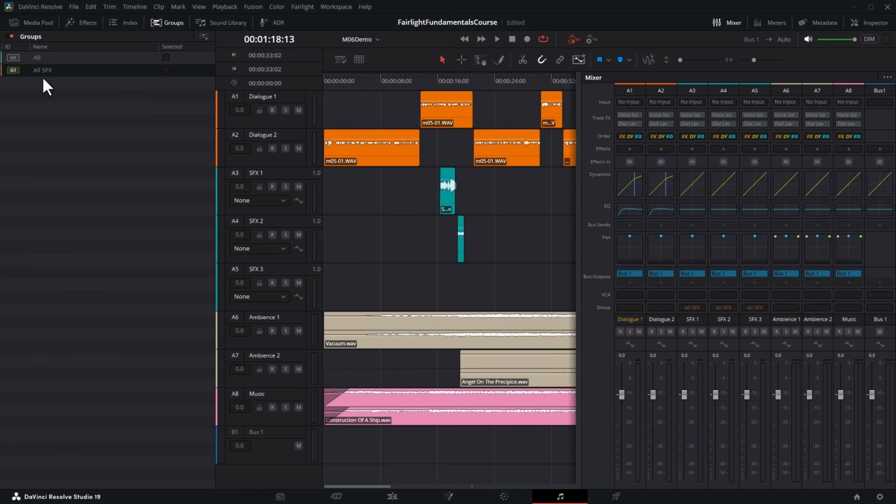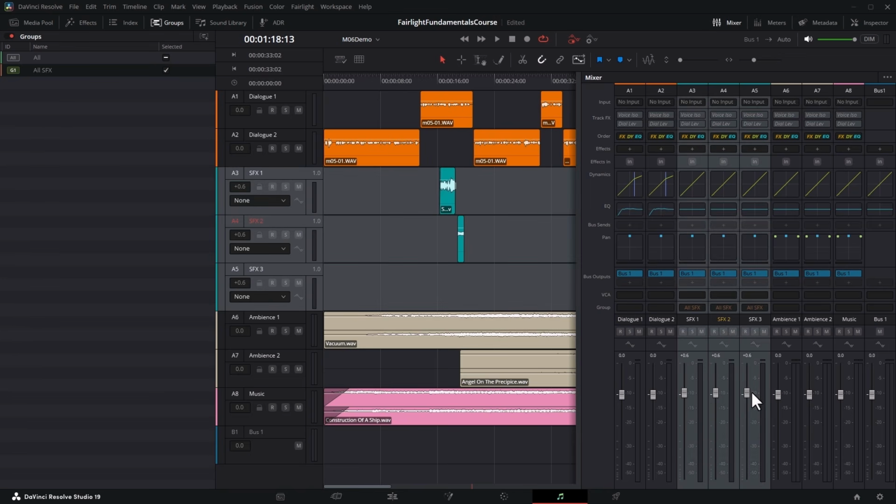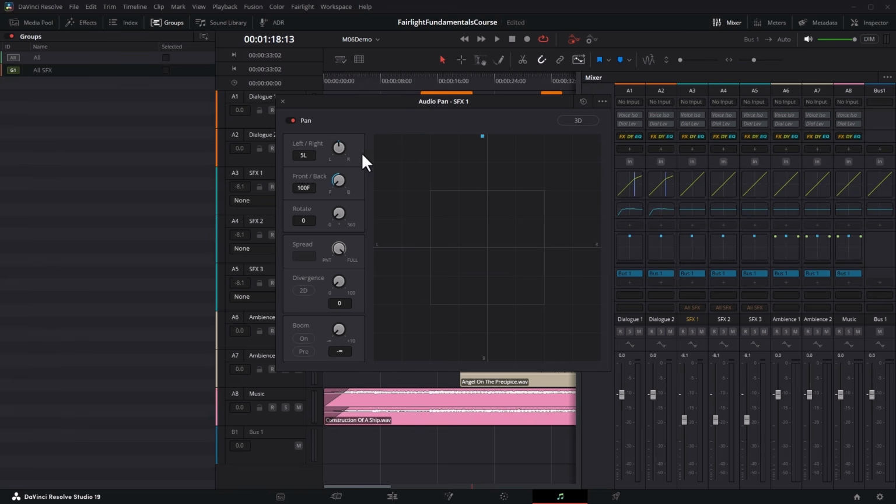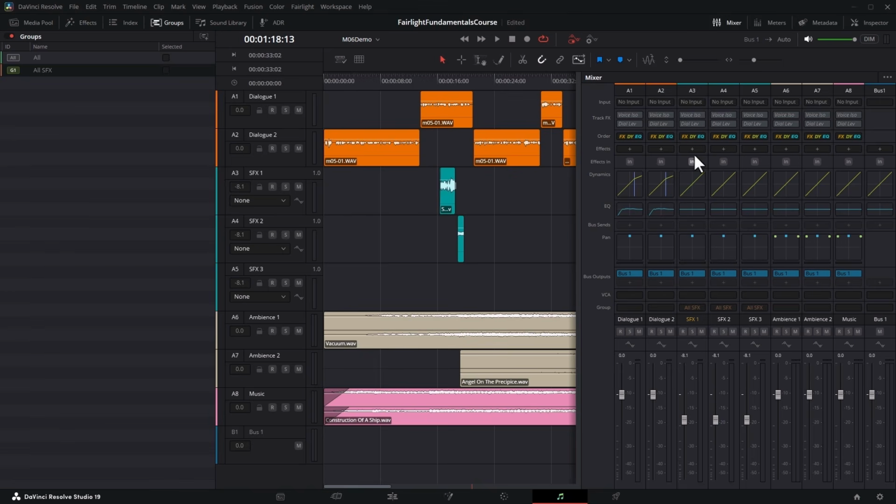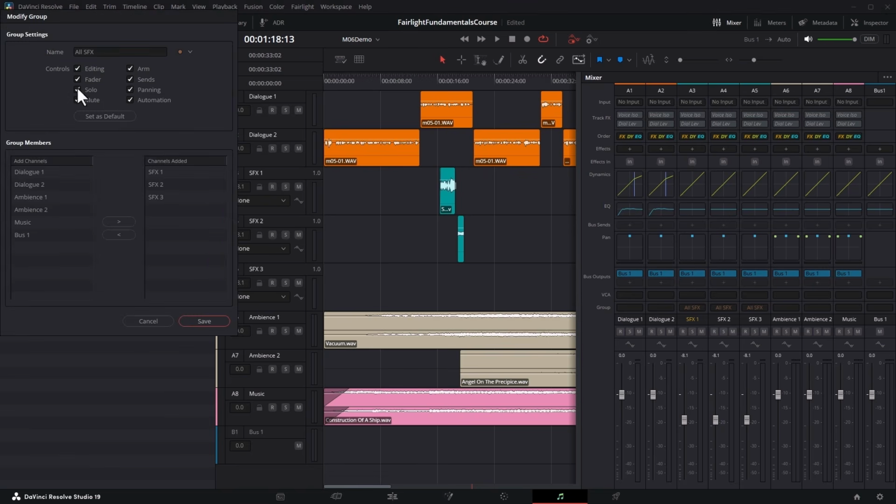This group is also currently active. We know this because this G1 button is highlighted, and in the channels down here, the sound effects channels all have the currently active group, all SFX. Because this group is active, if I go and modify the faders, it's going to modify the fader for all of the tracks in that group. We can alter the panning, either using the shortcut in the channel strip or the main dialog box. Just reset that. And we can alter all of the things that we enabled here.